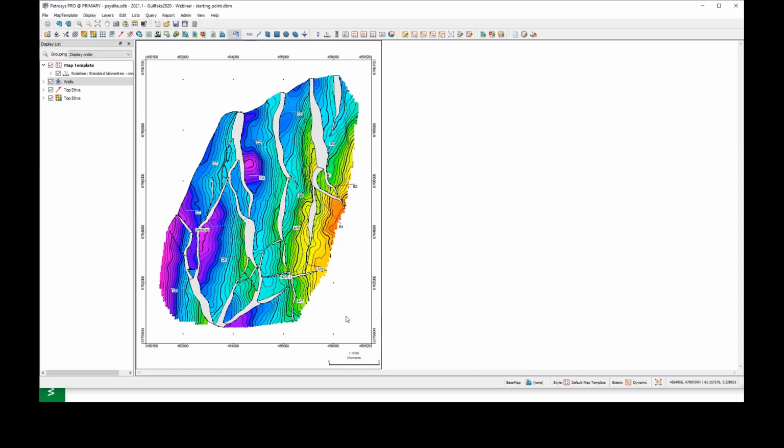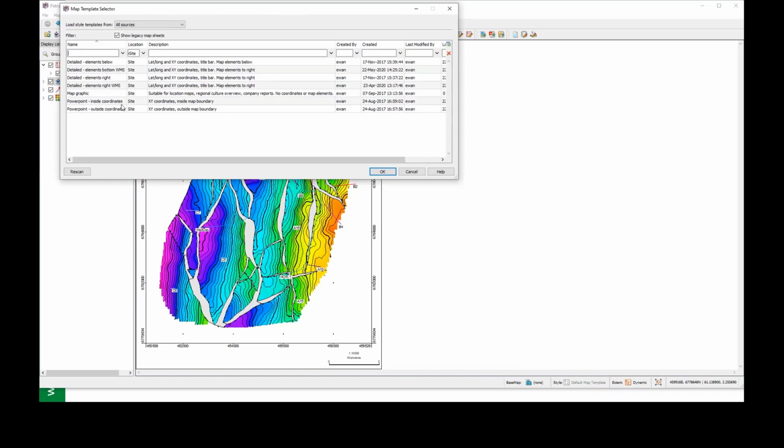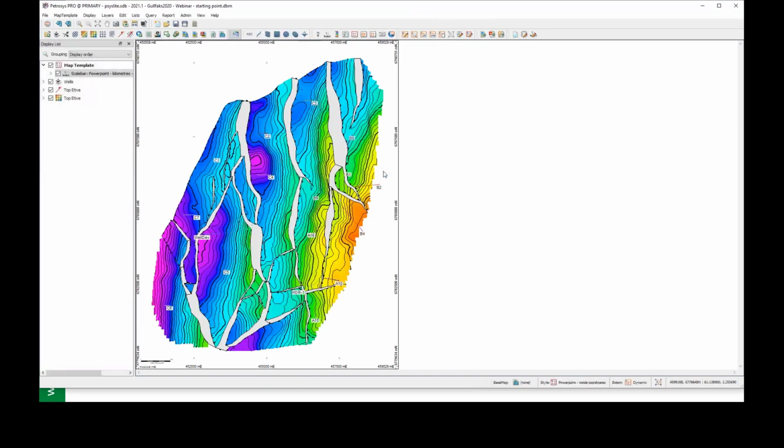Now, we're talking about standards and styles. As I said, this isn't a particularly useful or attractive style that we've got displayed here. So on a site, you can set up map styles. Somebody that's a Petrosys expert can set up a small group of styles for everybody else to use in certain contexts. So if I wanted to put this map into a PowerPoint, I might select a style like this. The advantages of this are that it's got the coordinates on the inside of the map frame, which means we're maximising the area for our actual data display.